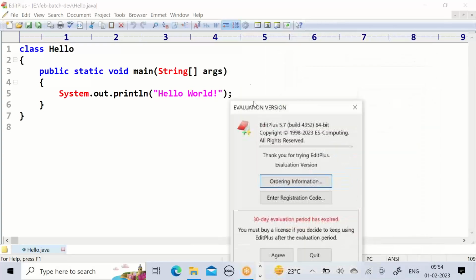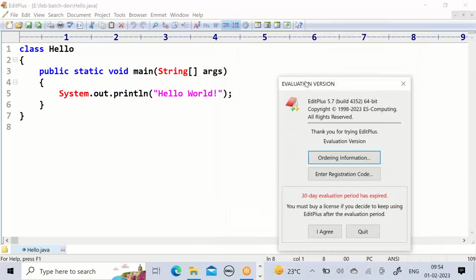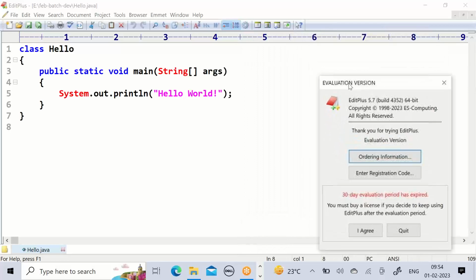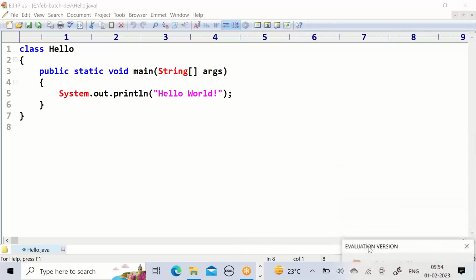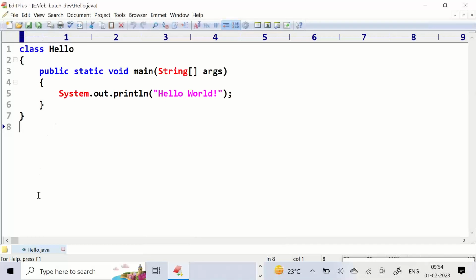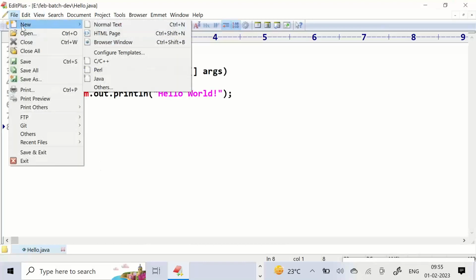Open Edit Plus. In this pop-up window, you can click I agree for 30 days. After 30 days, it will prompt you to buy. Whatever file we developed earlier is automatically displayed. You can see on the left side one tab, Hello.java. Again, go for File, New, Java.